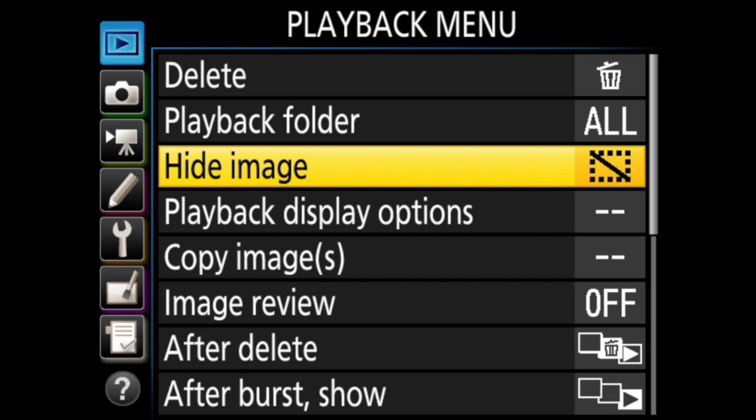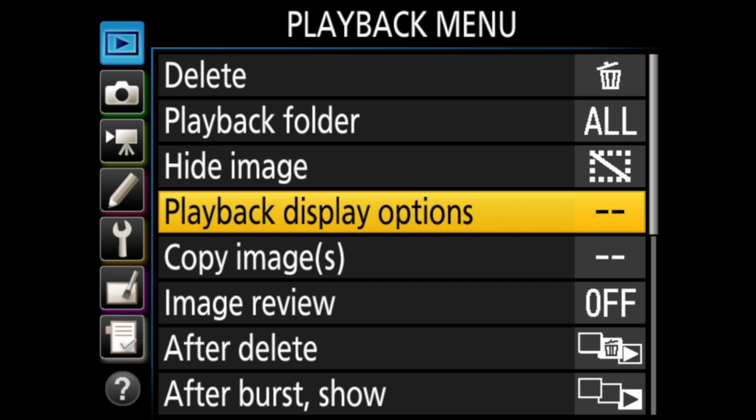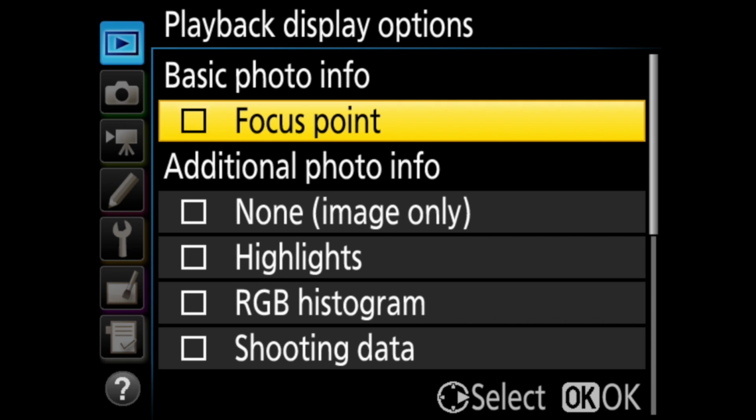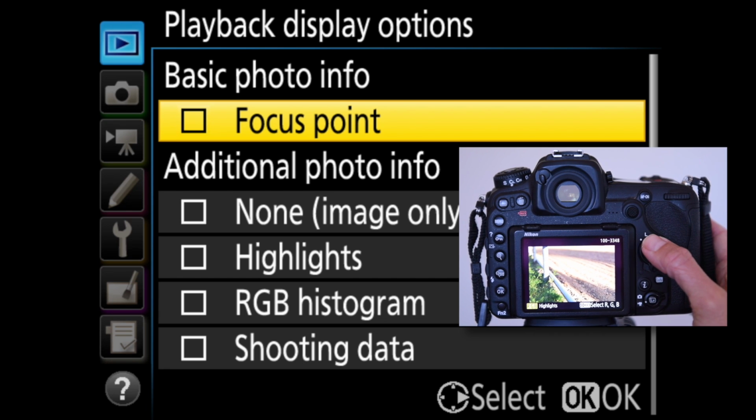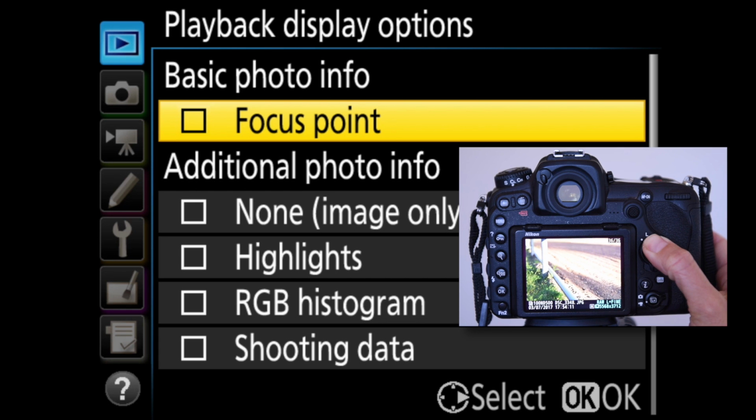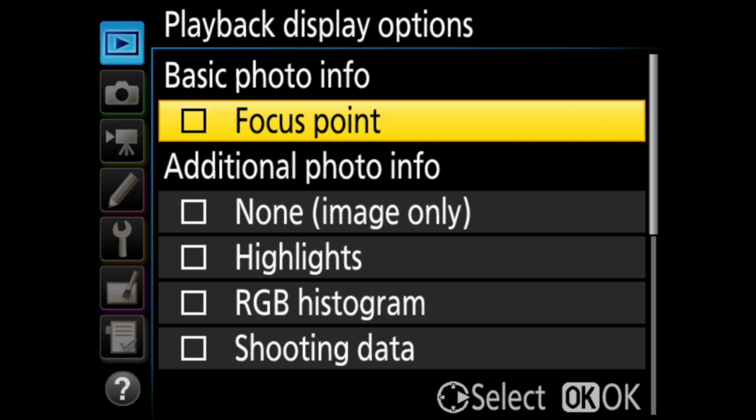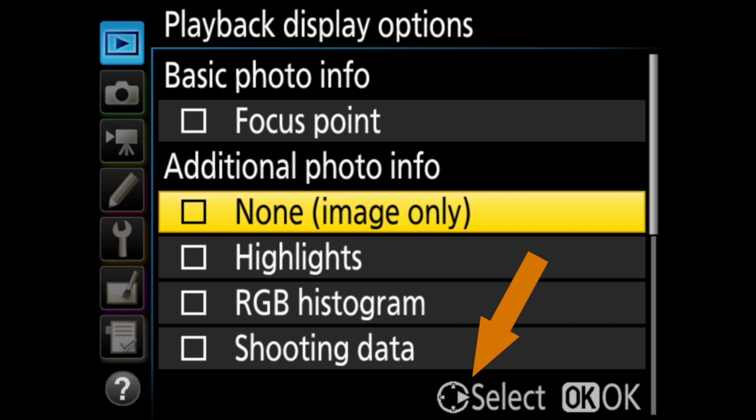Playback display options is a handy section. Here you decide how images are displayed on the screen during playback. In playback mode, you can view your image or image information on several different screens by pressing up and down on the multi-selector. All of these are different screens. To choose them, you press the right arrow on the multi-selector.